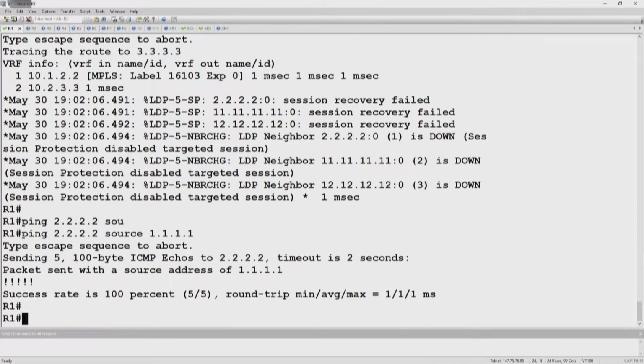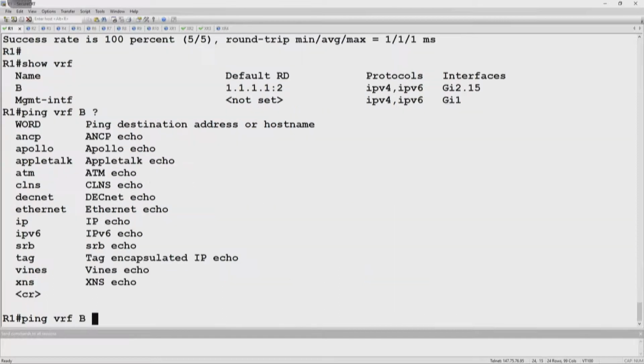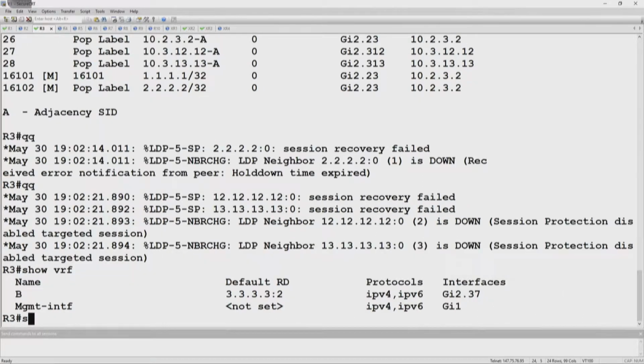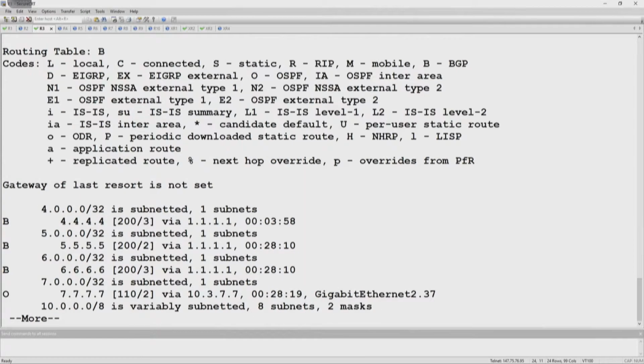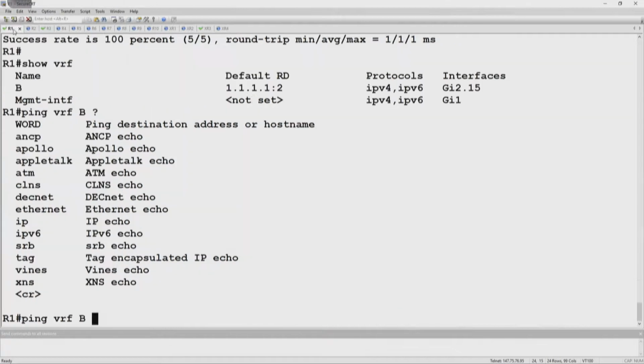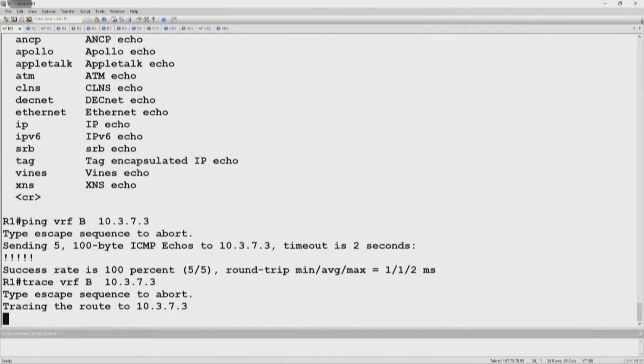Okay, so let's do this. Show VRF. So the VRF is named B. Let's ping in VRF B to whatever the address is on the other side. On router 3, let's show VRF, show IP route VRF B. And this local address is 10.3.7.3. Okay, so that works. So it's not an issue with transport over the core.